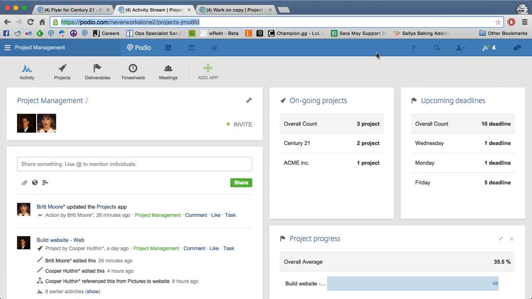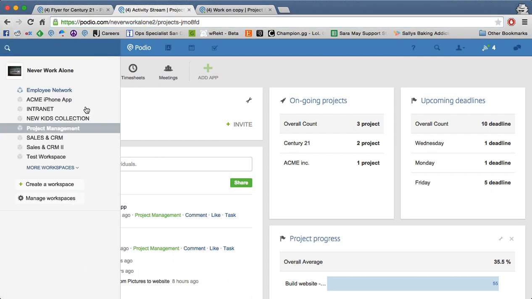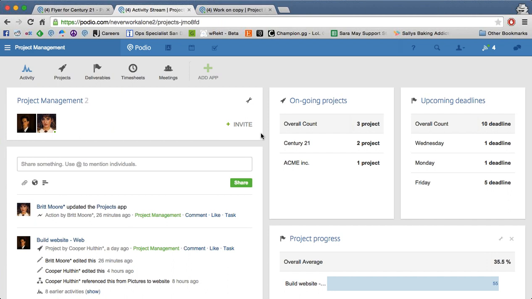Okay, so you should all see my screen here. This is a test account that we've set up, or just an example account. And this is a workspace that I've set up for my project management within my organization. So you can see here, it's just a regular workspace within my organization that's called Never Work Alone. So here on the workspace dashboard, we've added a few tiles just to give us a good overview of what's going on within the workspace.